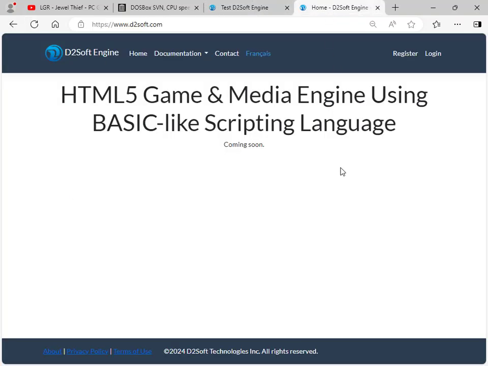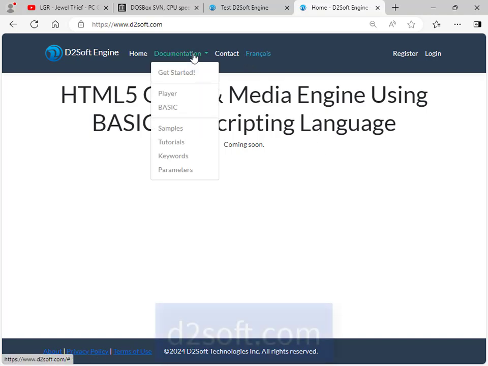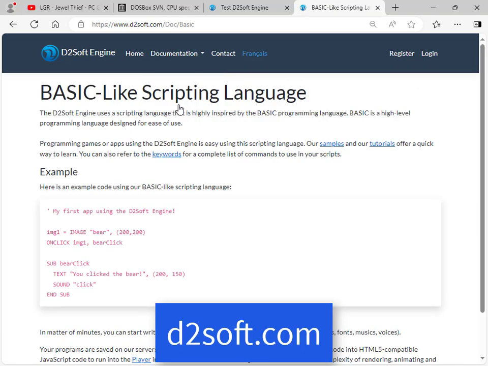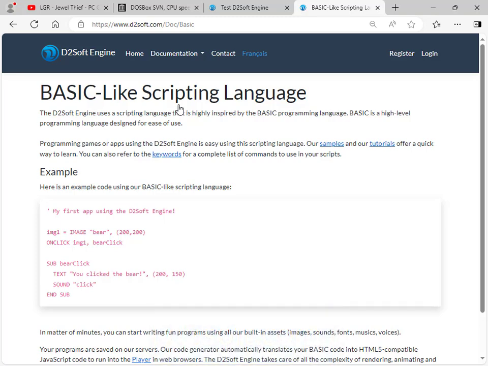So this is built using the D2Soft Engine, and it's an engine based on a basic scripting language. It's not necessarily the same as BASIC, but it's very inspired by it. It's made so that it's simple, fast, and easy to build animations. And it's currently in development. We're still not ready to get the engine out to the public, but it's coming soon.